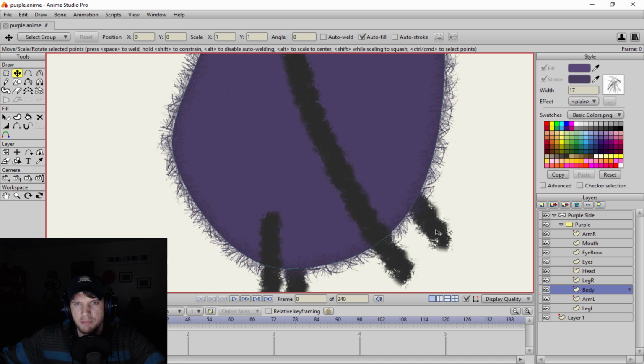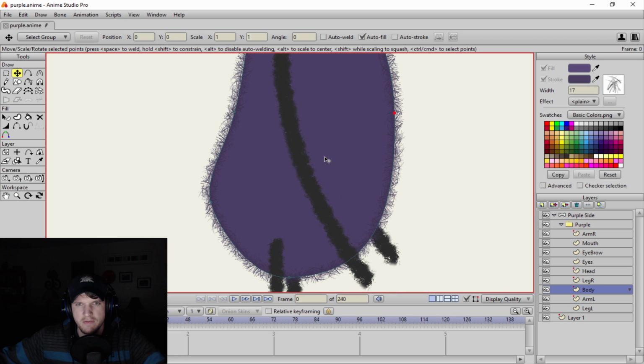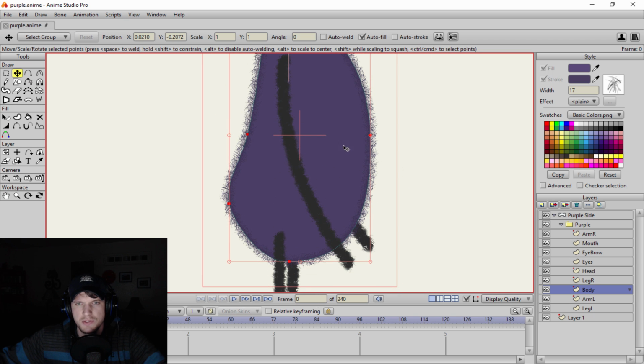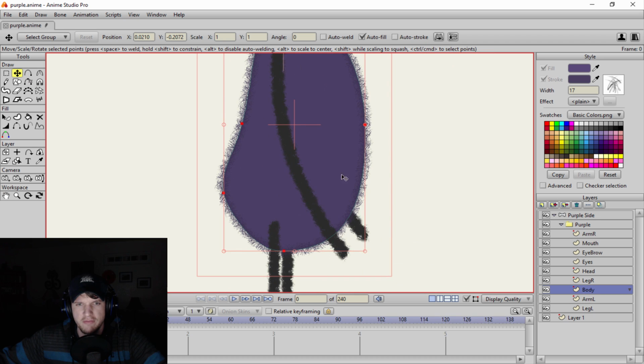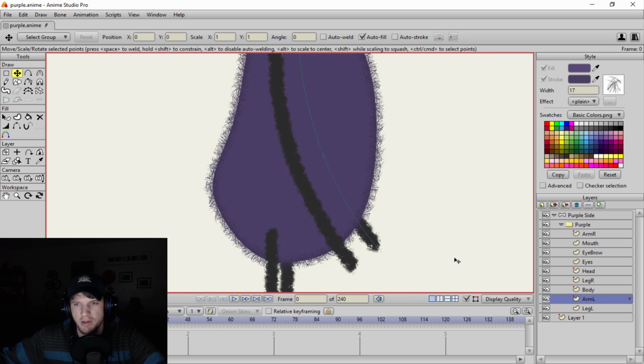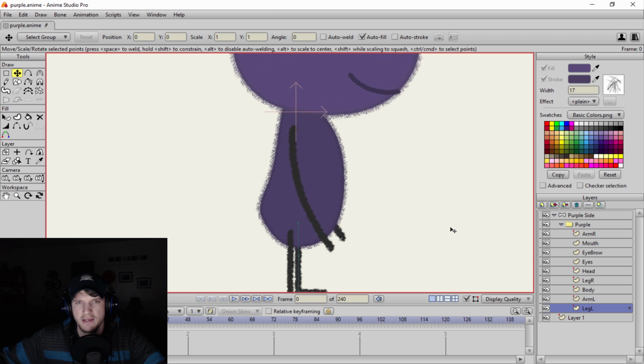And then I have the body, which basically consists of, I'll highlight it here, 1, 2, 3, 4, 5 points, that's it, okay? And then I got my other arm and then my other leg, okay?